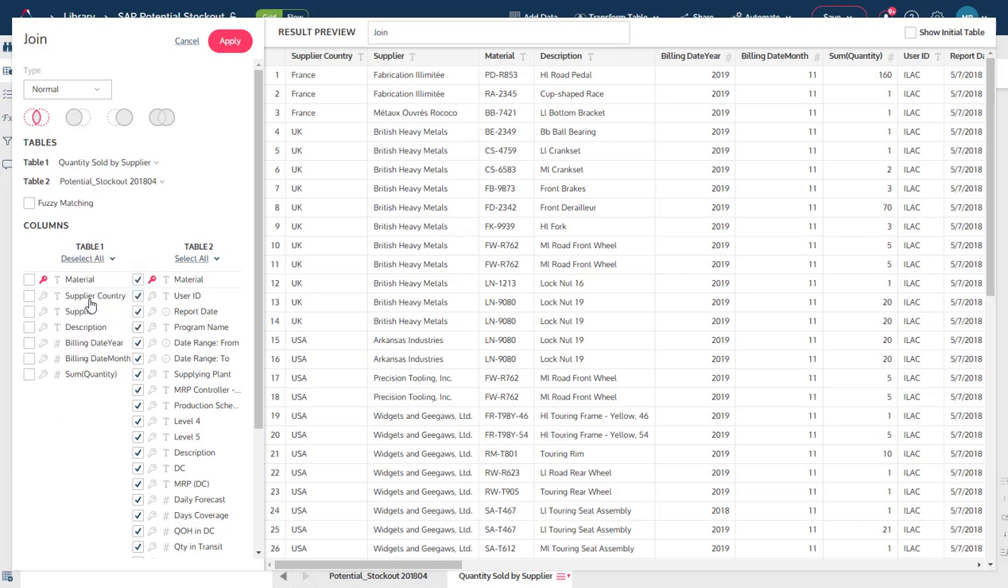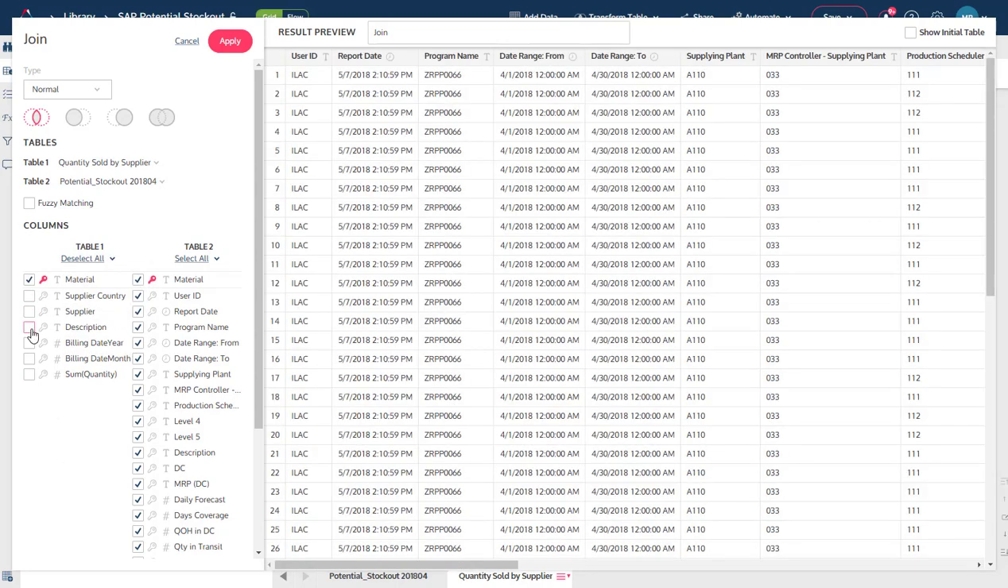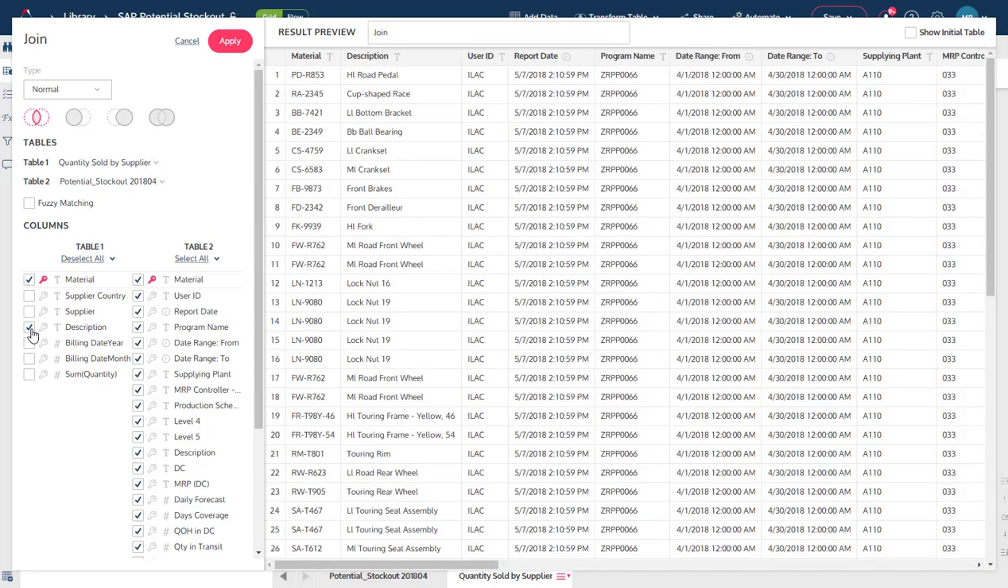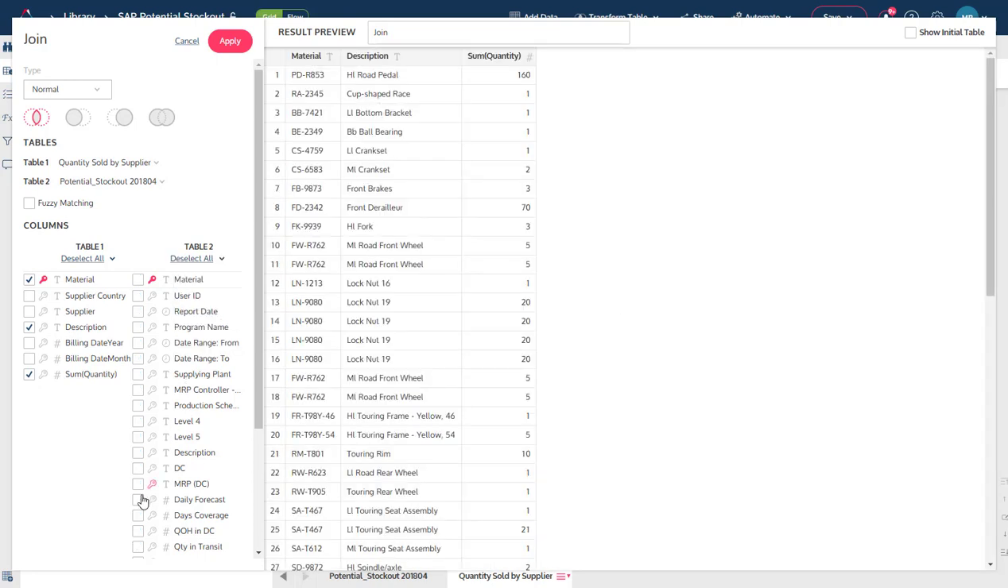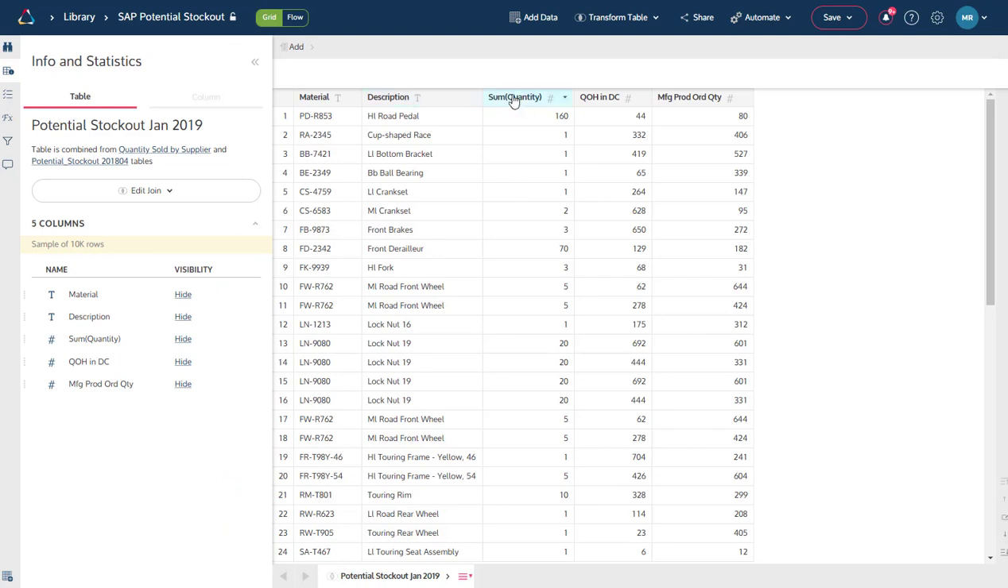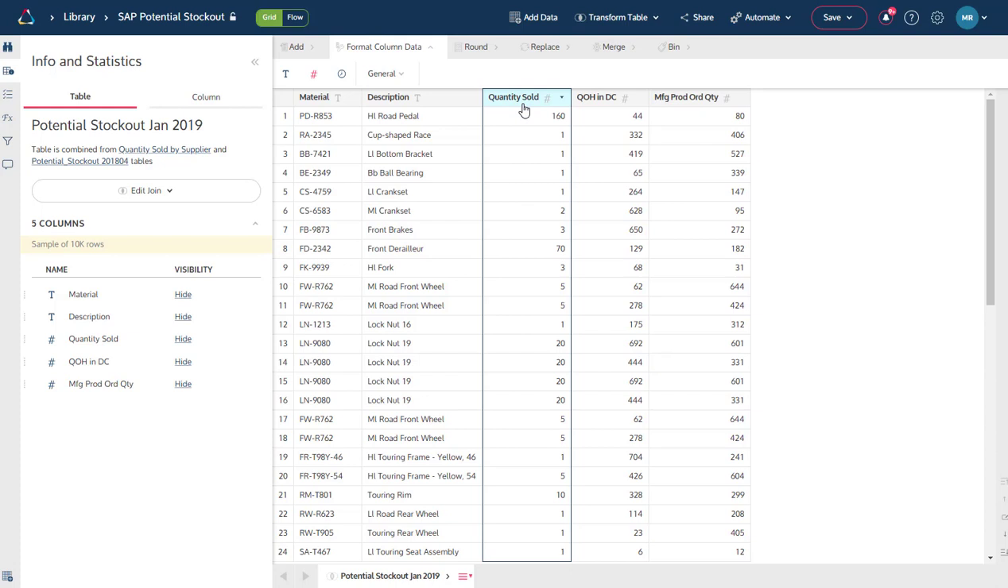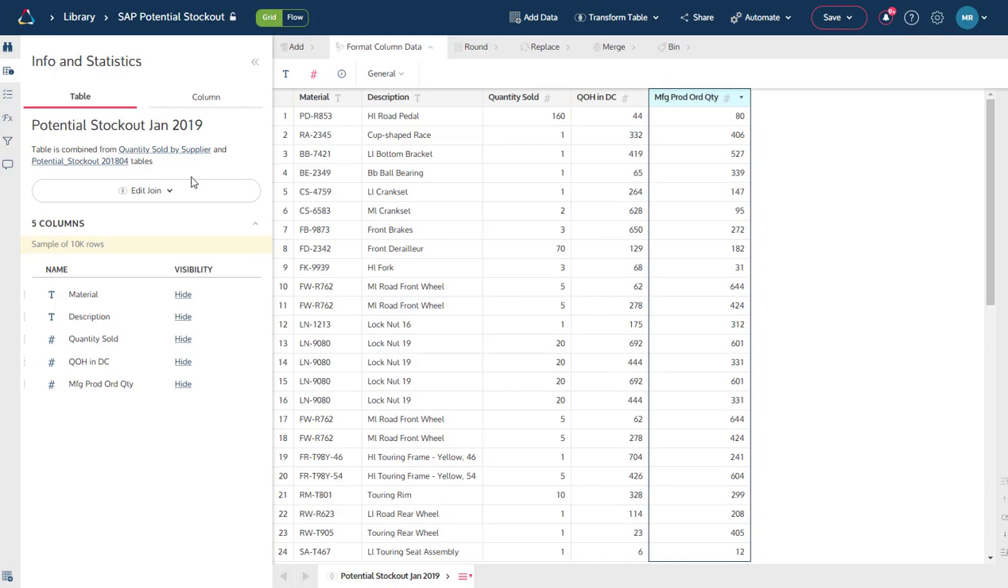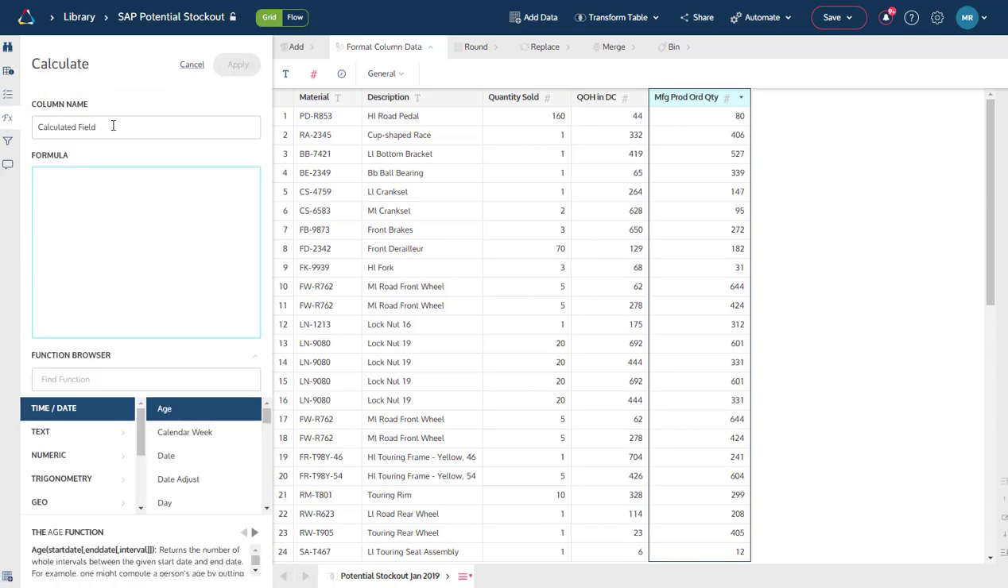We don't need all the columns, just the material, description, and quantity columns from Quantity Sold by Supplier, and the figures for quantity on hand and the quantity in production from the second table. This isn't quite what we need yet. We need to subtract the quantity sold from the amount we have on hand, as well as the amount we have in production. For that, we create a calculated field that will return the quantity of products we will still have available.